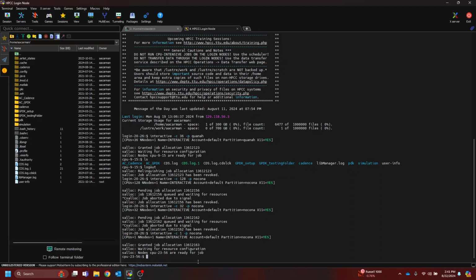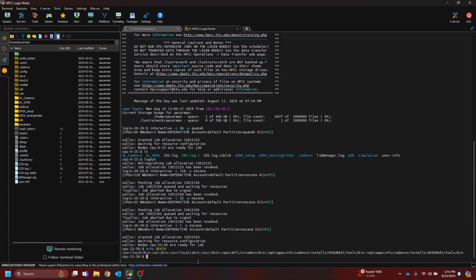Now, in order to actually run Cadence, what you'll notice is that if you look at your path variable, which describes pretty much all the stuff that you can run, there's nothing in here that resembles Cadence whatsoever. There's this little bit of Cadence here. That's because I have mine kind of defaulted here, but this doesn't always work.